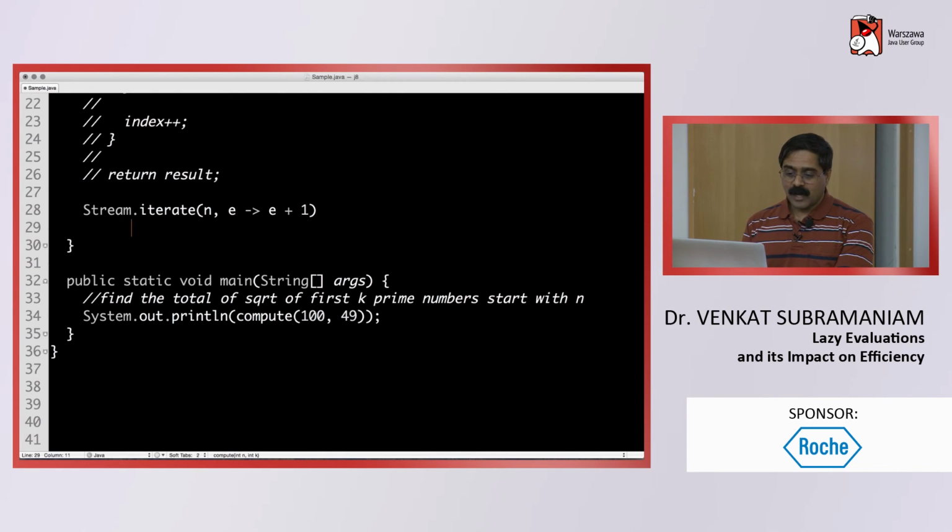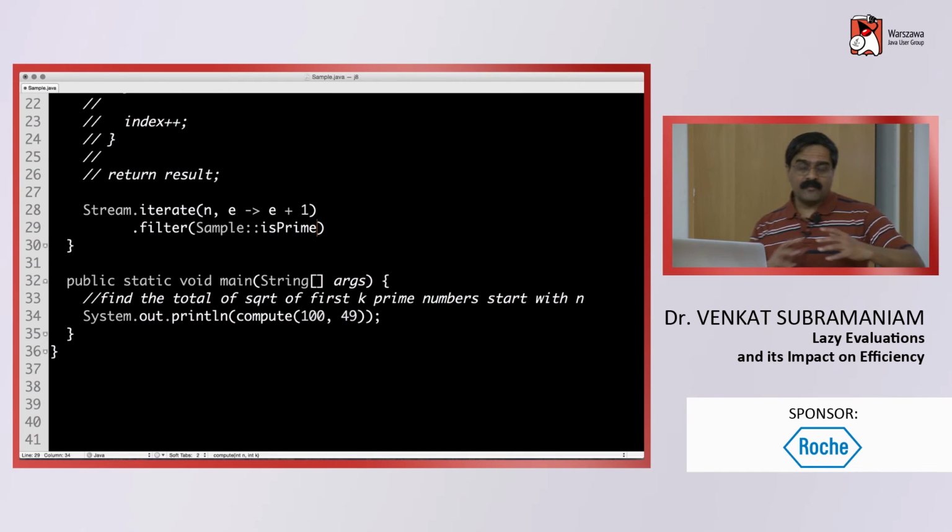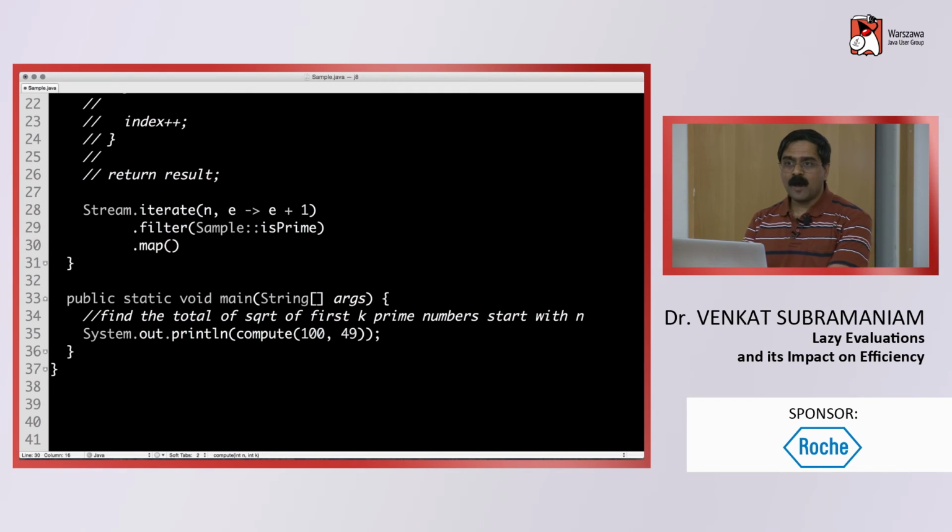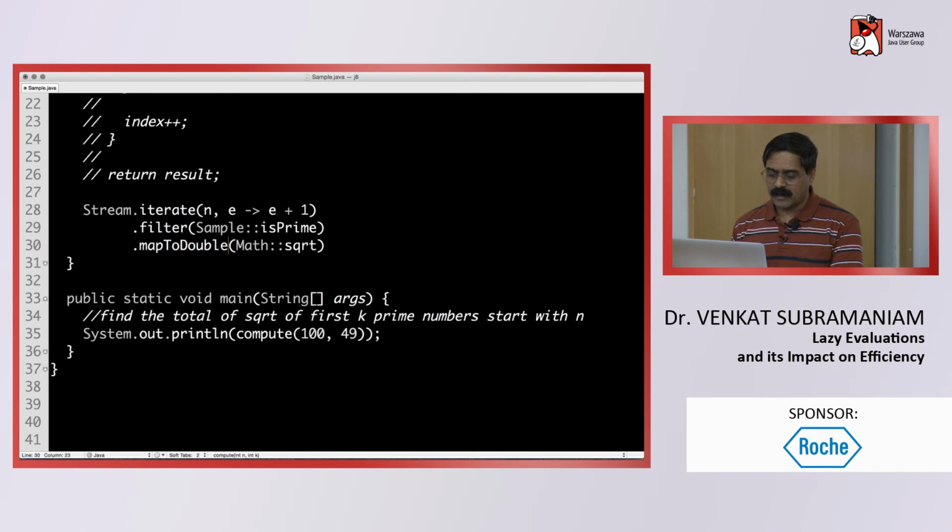Now what would I do? I'll say dot filter, and in this case I'm going to say sample, and I'm going to say is prime. Hey, only go from an infinite stream of numbers to an infinite stream of prime numbers. Great. But I want to perform a map operation, and I want to say, given a sample, I want to perform the math actually, and square root operation. We transform this, and I'm going to say, in this case, map to double, because I can use an easier operation a little bit later.